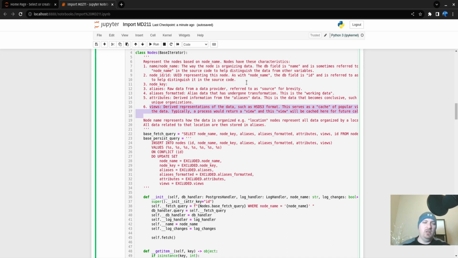So that should be an on-demand process, I'm thinking, where you can hit a node and a function is going to return your HSDS3 format from that node, and then views at that point would be more like a cache. So we're going to cache the function, and if that view exists, then we can return it from the cache.